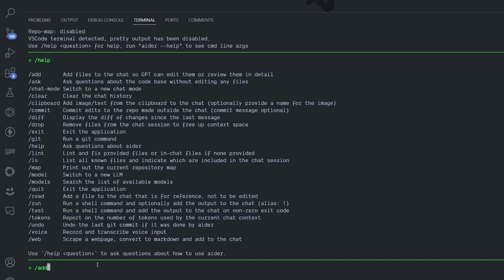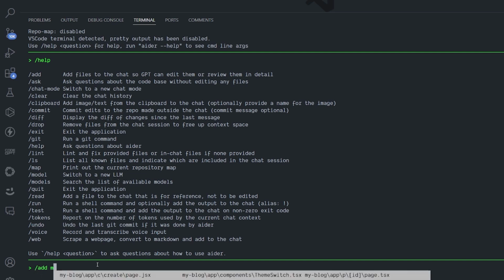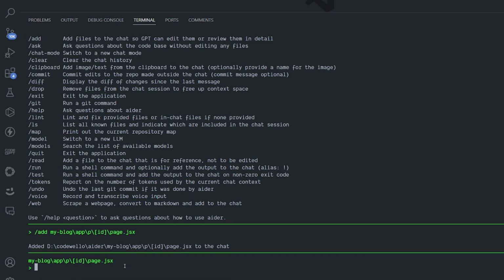How to add files? All you have to do is /add and type the destination or the path of your file. In my case, I wanted to add the details page of the posts, which I already created. It gives you options and you can scroll through them with Tab. Keep pressing Tab and it will scroll through all the pages and change over here. When you reach the one that you want, hit enter, and as you can see, it has been added.